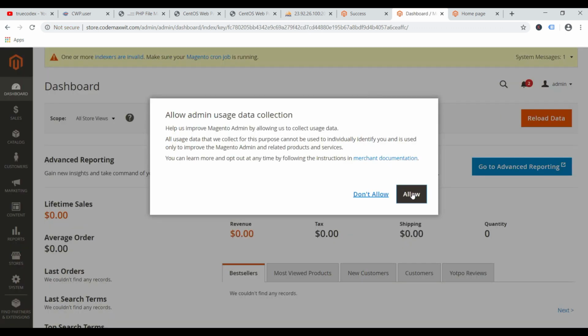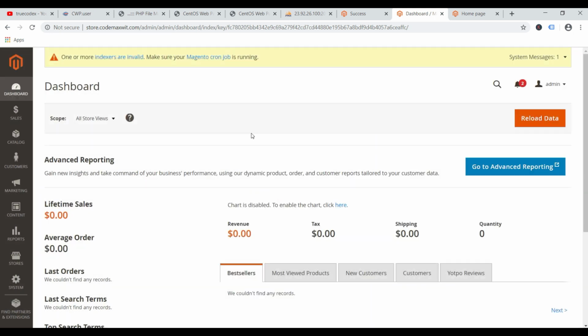Just click on the allow button. Now the CSS and JS loading problem in Magento 2 is fixed.